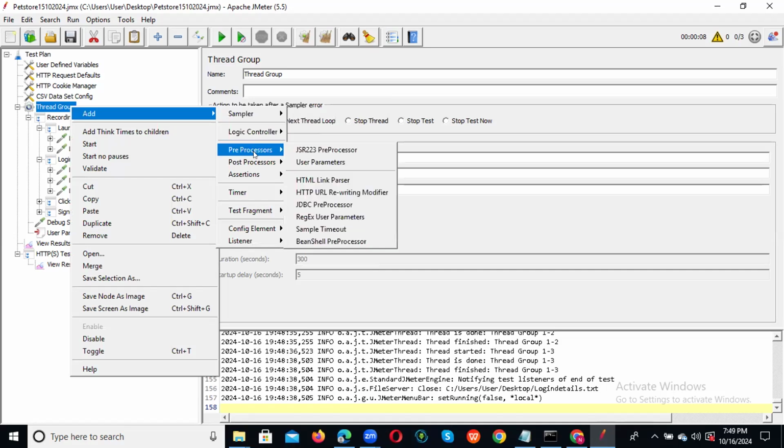And apart from that, we also have the JSR223 preprocessor. You can use it when you have multiple thread groups within one script, and you want to pass the values you are calling from one thread group to the next thread group. For that, you can use the JSR223 preprocessor. And we have the HTML link parser.